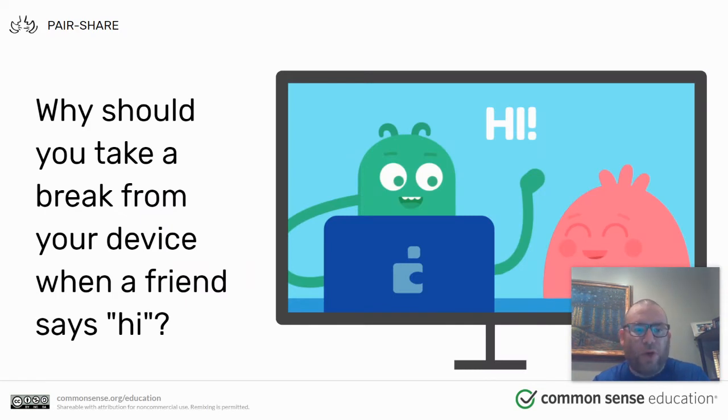Why should you take a break from your device when a friend says hi? You ever have somebody around you and you're so into what you're doing on your screen, you don't even pay attention? Well, it's important to always pause what you're doing on a device to acknowledge the people around you. People in real life might want to tell you something important. They might want to ask you a question, or they might want to play with you. And think about how you would feel if someone was on their device and was just ignoring you, right? So we just want to remember where we are, pause. We can always go back to our device, take the time to appreciate and be good to the people around us, okay?